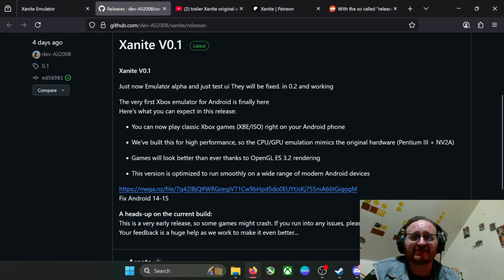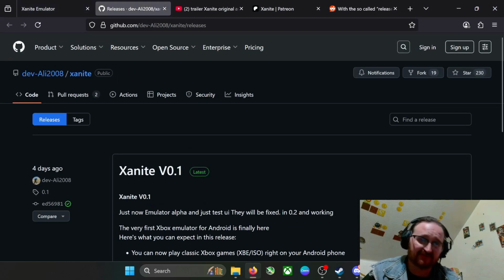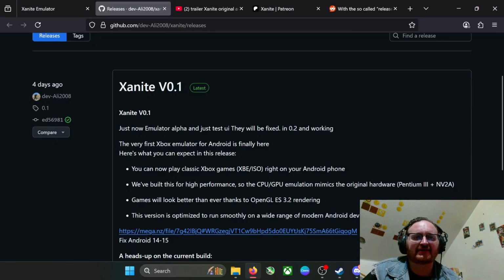So let's get into this. We'll go to the GitHub page. Xanite is an Xbox and Xbox 360 emulator for Android. It claims this is the first emulator for Android. I can't honestly say off the top of my head whether or not that's true. If there has been some, there certainly hasn't been many. Even on PC, there certainly isn't the options for Xbox and Xbox 360 that you'd get for PS2 or GameCube. But they're making some bold claims here, so let's get into this.